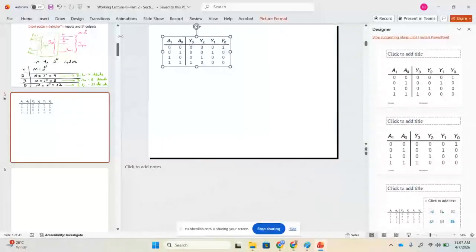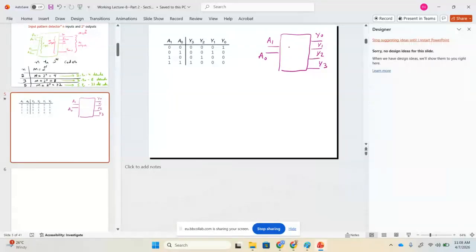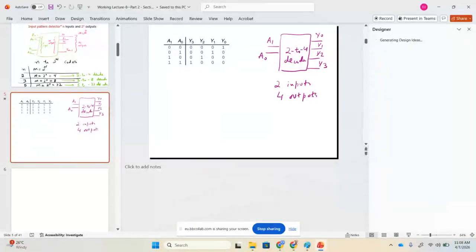Okay, now if you look at here, which decoder is this? If you look at the block diagram of the decoder, what are the inputs to the decoder? Can you tell me what are the inputs to a decoder? The inputs are A1 and A0, and the outputs are Y0, Y1, Y2, and Y3. So we call this a 2 to 4 decoder, and this 2 to 4 decoder has two inputs and four outputs.